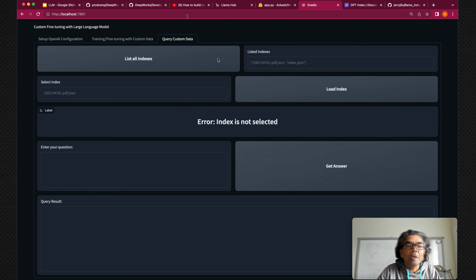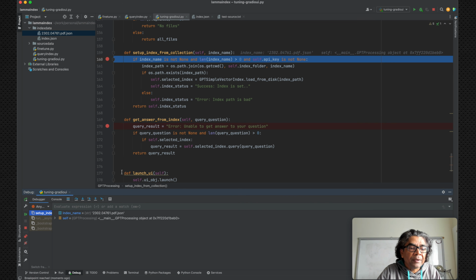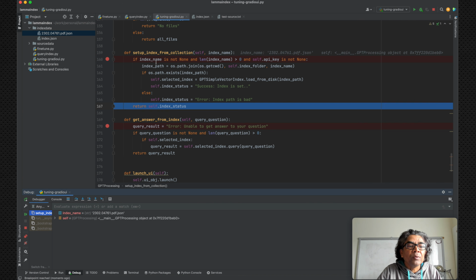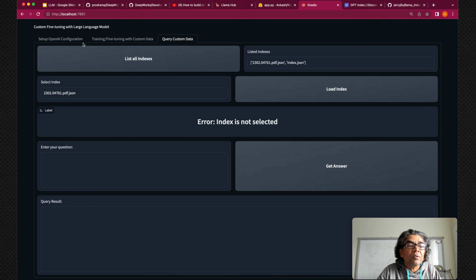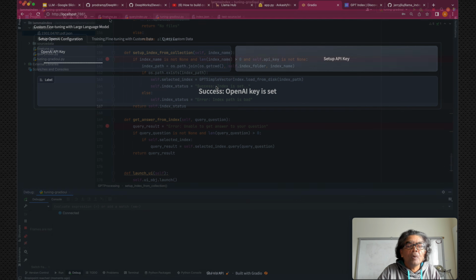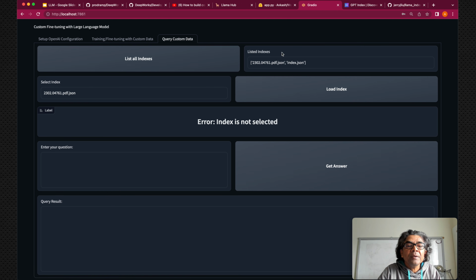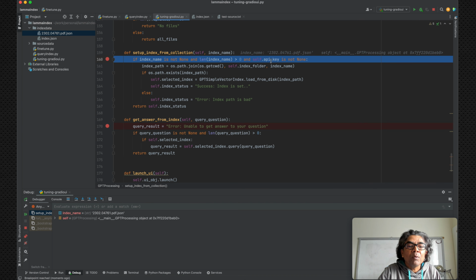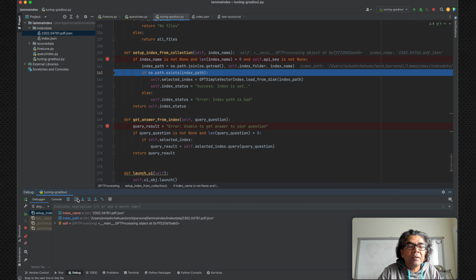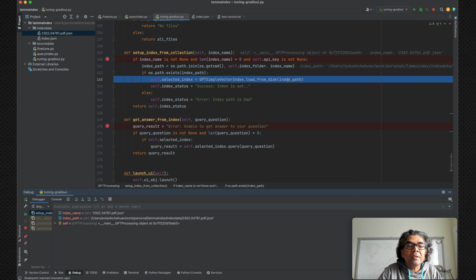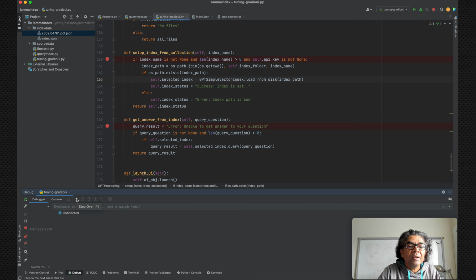It is loaded. As you can see here the indexes we have, we can select this index. Let's load index. Now the index name is checked, and as you can see here the index name is there, but our API key is not set here. That's why we are getting this error, index is not selected. So we still need to set up the API key. API key is set. Now we come back here and we try to set up or load the index. Now our API key is not none. We got the index path. Now we are loading the index from the disk. Here is the index.